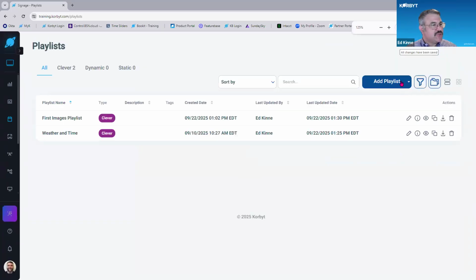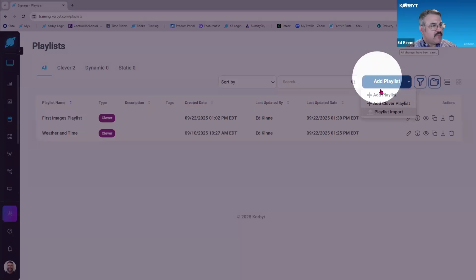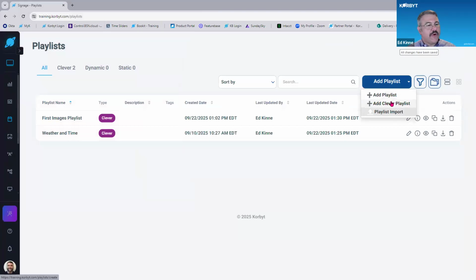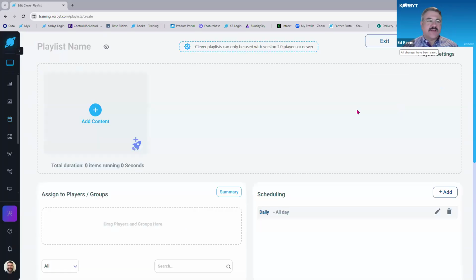So clever playlists, you get that choice when you first drop down this menu. You can choose a standard playlist or a clever playlist. Once you make your choice here, you can't change this choice. So clever playlists are the option that we really do encourage you to use whenever possible. That does mean there are times where it is not possible. So I do want to point those out.